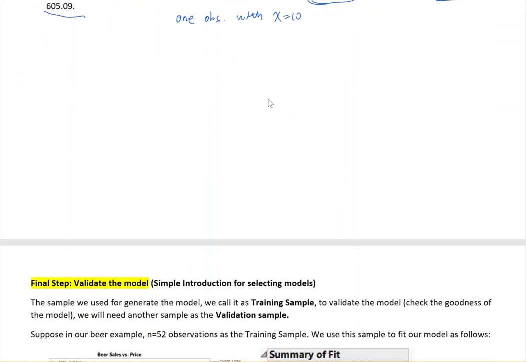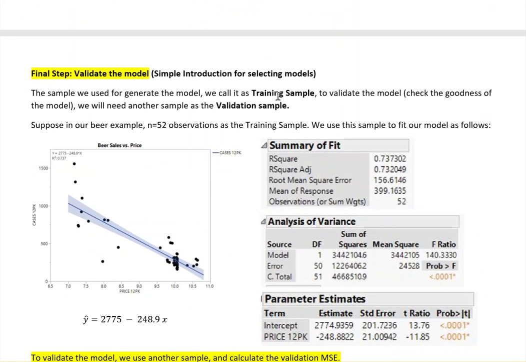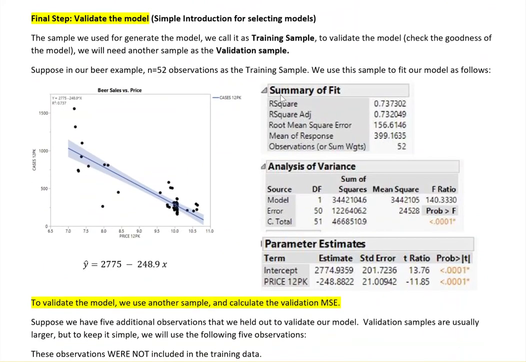In the next video, we will talk about the final step of simple linear regression, which is how to validate the model. Alright, so see you in the next video.